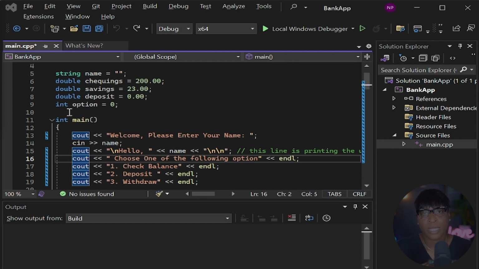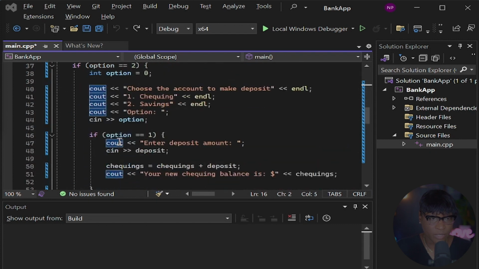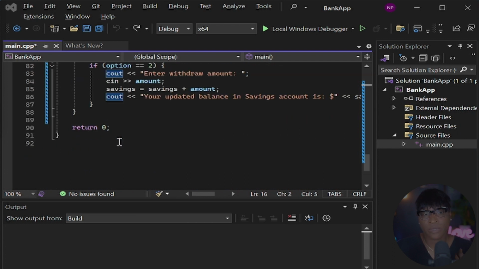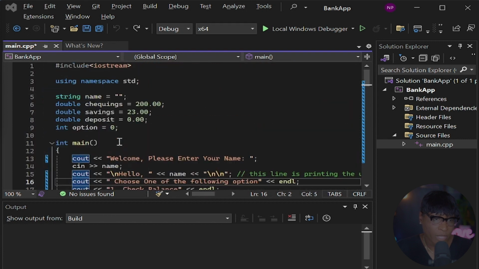For this tutorial, I'm going to update the previous code that I did in the C++ Series 1 tutorial. This is the code that we have written before for the bank application. So for this tutorial, I'm going to update this code and make it a little bit more structured. So I'm going to build this program again and run it.